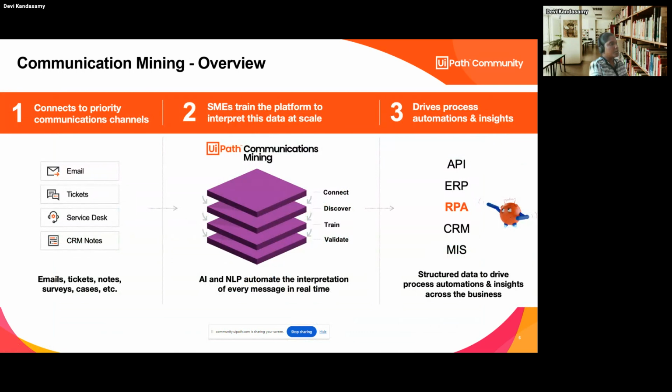Communication mining processes and understands unstructured communications data, adding structure to it. It provides labels and entity predictions in a structured format via its API. The downstream systems that can be integrated could be an RPA or a workflow tool like ServiceNow. It could be integrated with data analytics and visualization tools and large databases and any other tool that can extract data from the communication mining API with the appropriate permissions.